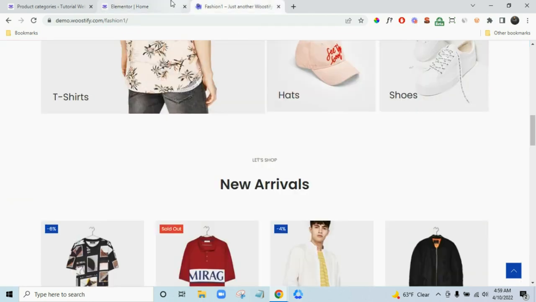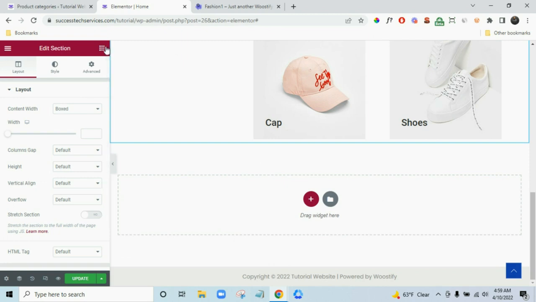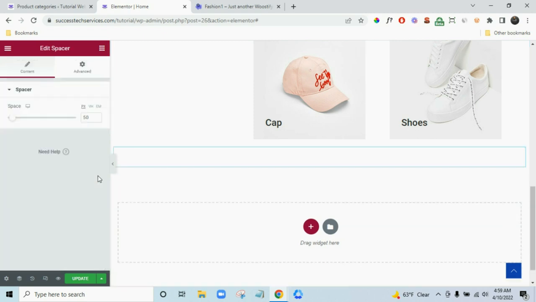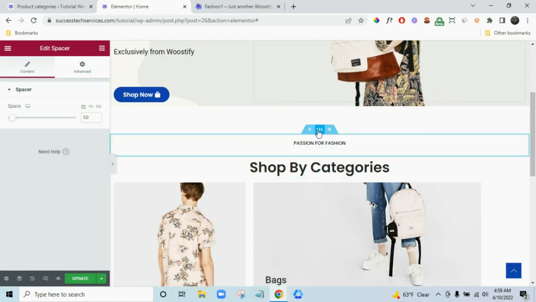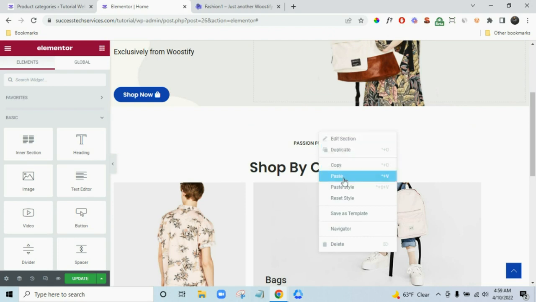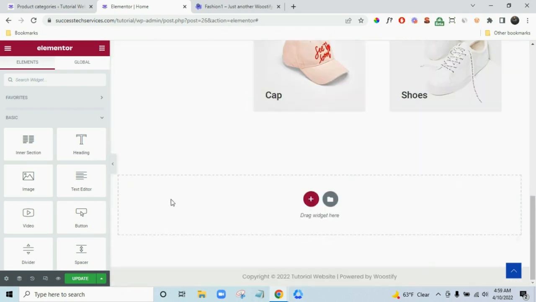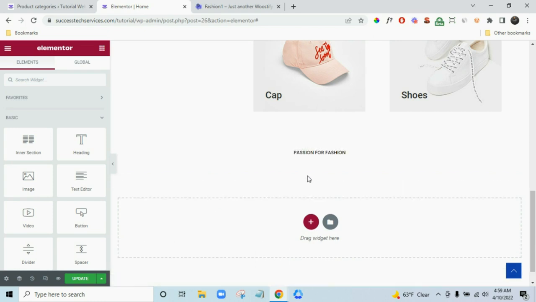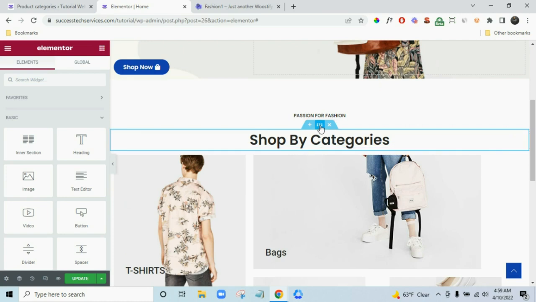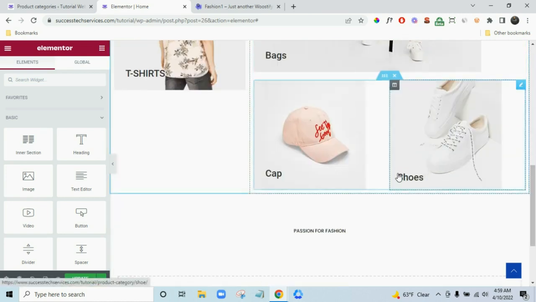The next one is the shop new arrivals. So I'm just going to show you guys something. If you enter here, you put in your spacer, then I can just copy and paste all this stuff. So if you just right click the six icon at the top, you're going to copy. So copy, paste, and then copy and paste again. So then copy again and paste again.